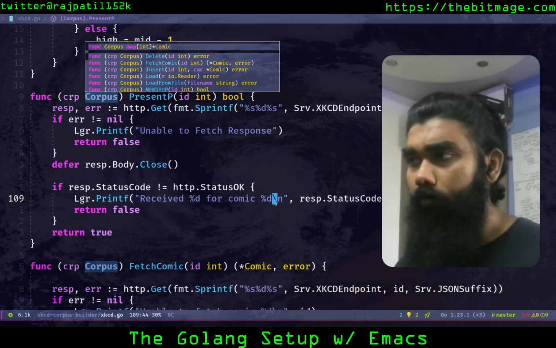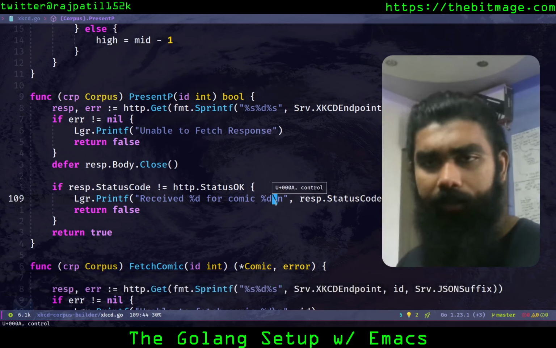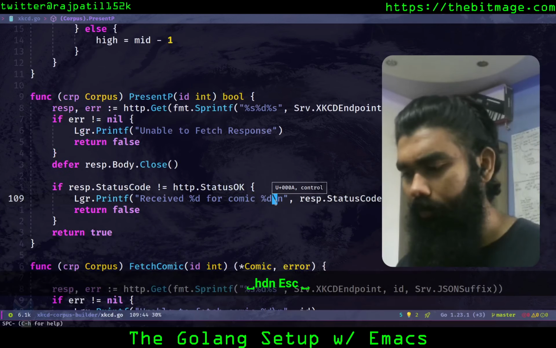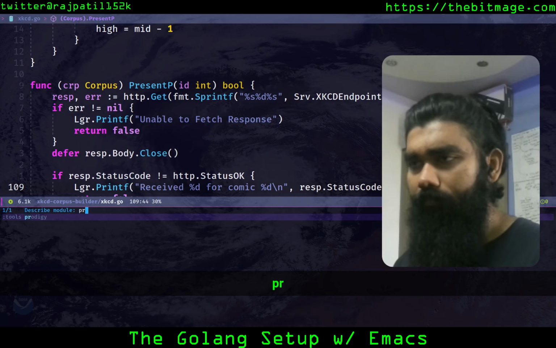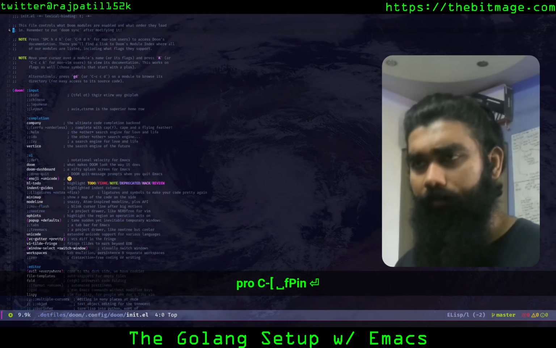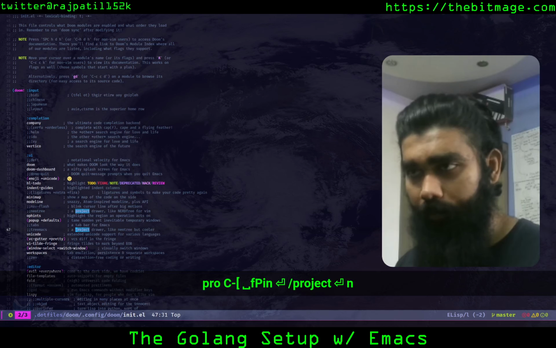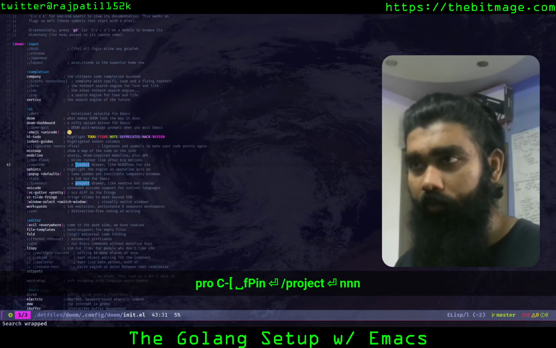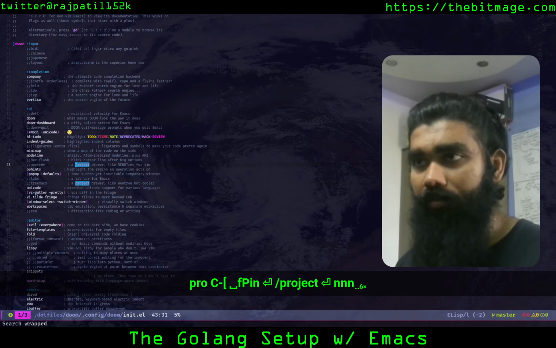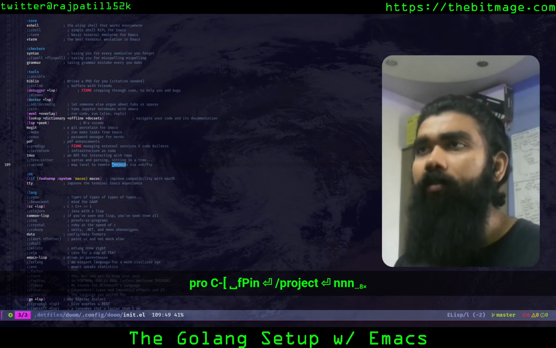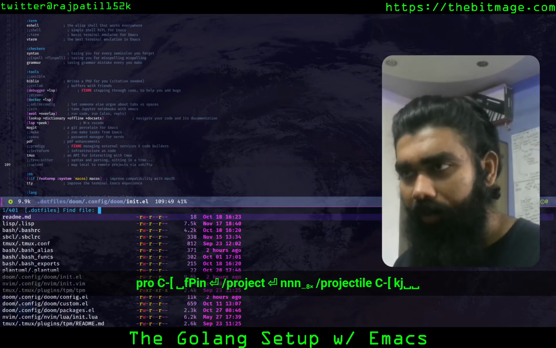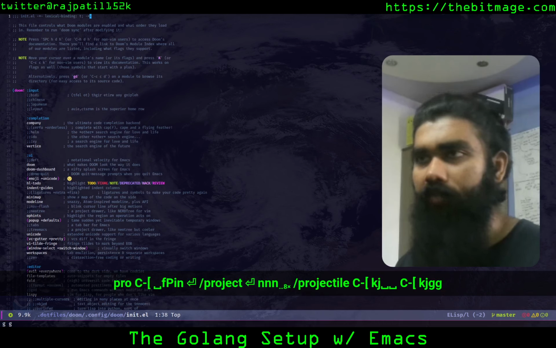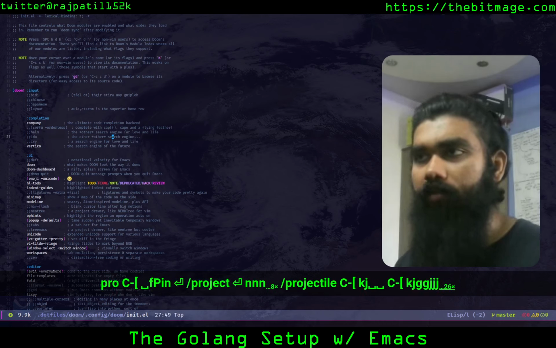So I am going to go ahead and hit space HDM, and hit projectile. I don't know what exactly it is. Projects. Let's init project management. What is there for project management? There should be a projectile somewhere. I don't know, it's not there. Projectile. I think projectile is enabled by default, so that's nice.